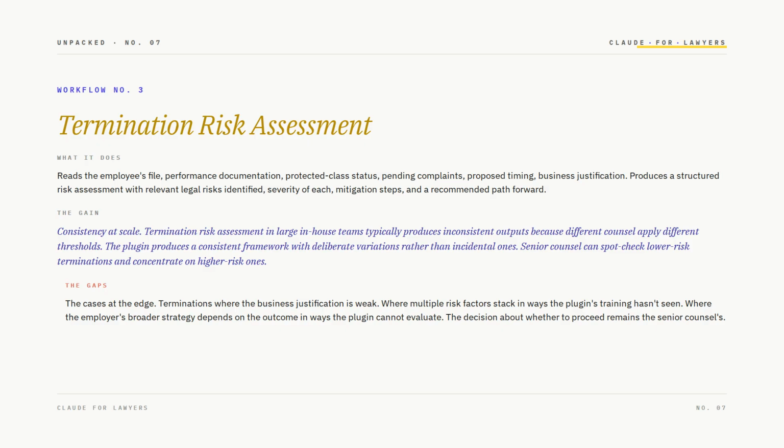Whether the thresholds for regulator notification and individual notification are met in each regime. Draft notifications calibrated to each regulator's requirements. The plan updates as the facts develop, which matters because breach facts always develop. The gain is that the breach response timeline becomes manageable under pressure.